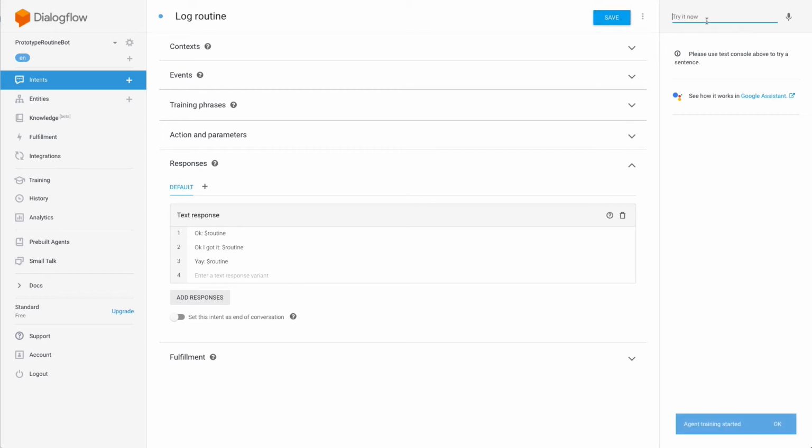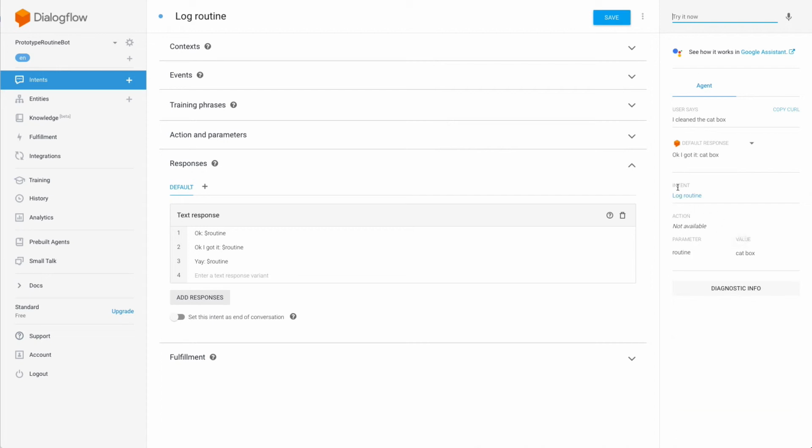So let's try it out. Let's say I cleaned the cat box, and our response was invoked. Okay, I got it, cat box. Note that again, the intent selected was log routine, which is the one we've been working on. If we try it again, like I washed the cat box, we got a different response this time, but the same intent was still logged.